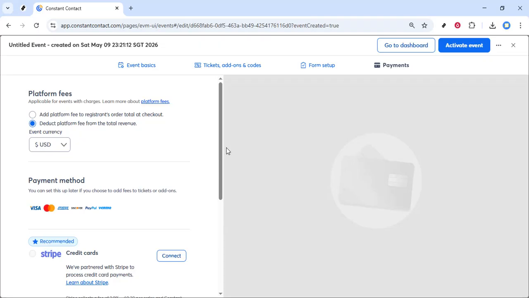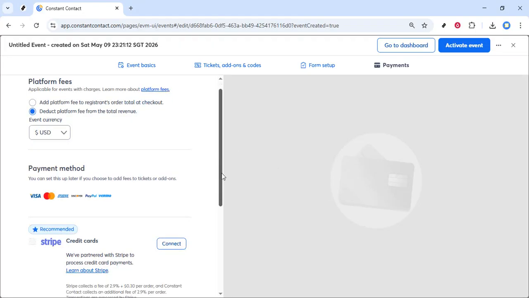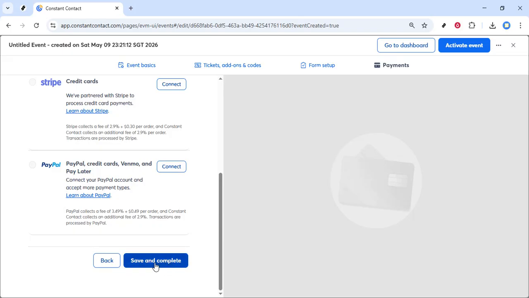And there you have it. You've successfully created an event in Constant Contact. Remember, you can always come back and adjust details as needed. With these tools at your disposal, managing events is not only easy but also efficient.